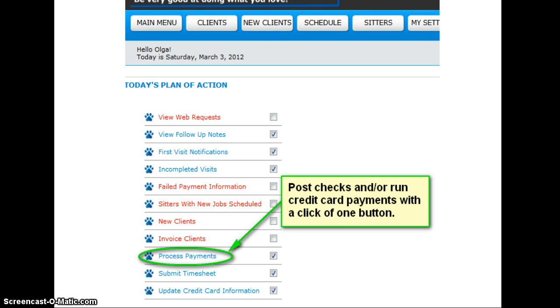With the click of a button, you run credit card payments or post checks and cash to a client's account. Each time a payment is processed, the client is emailed a receipt for their records. If the payment has failed, that information is now communicated to you through failed payment information. Now you can just email a link to the customer that they can use to securely enter their payment information directly into the database.